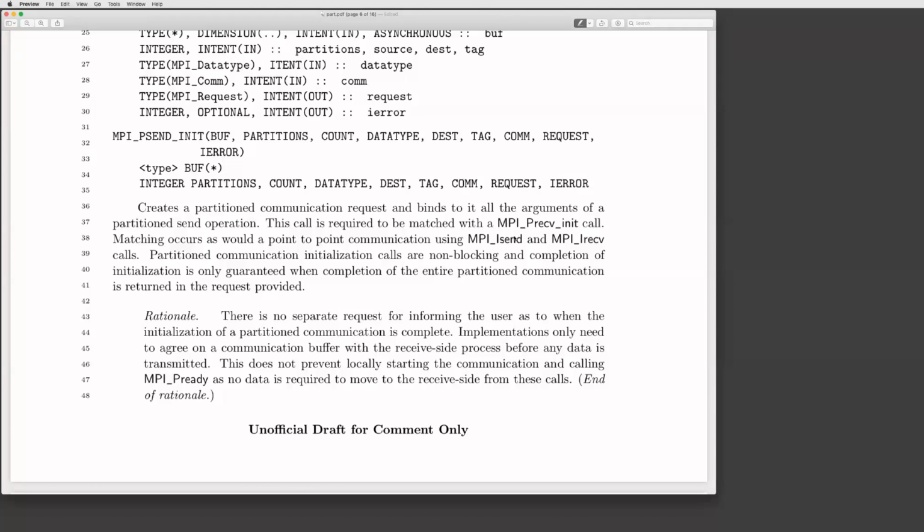So that's where we say it does not prevent locally starting the communication, which would be the MPI start, and then call MPI P ready, because basically all it's doing is saying, hey, this buffer's ready. And if the receiver's not ready, the sender can't do much about that, right? So it'll just sit there and say, okay, great, I got my entire buffer ready. Well, I'm still trying to handshake with this other guy because he's just not ready for me. And then as soon as the handshake comes, then you blast out all the data.